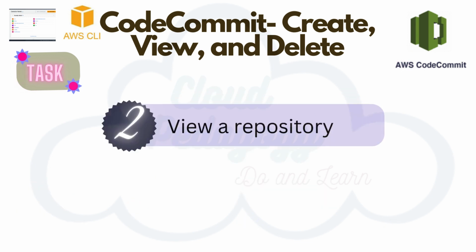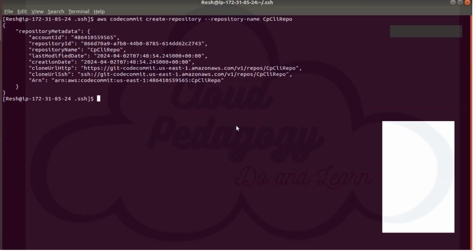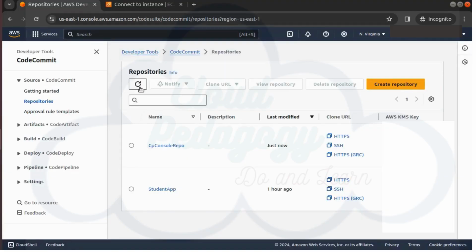In the next task, we are going to view these repositories. Right now, altogether, we have 3 repos in the list. One is our student directory application repository, which we are actually working on for our student directory application. The other 2 test repos were created from the management console and the CLI for testing purposes. So let's verify them in the console first.